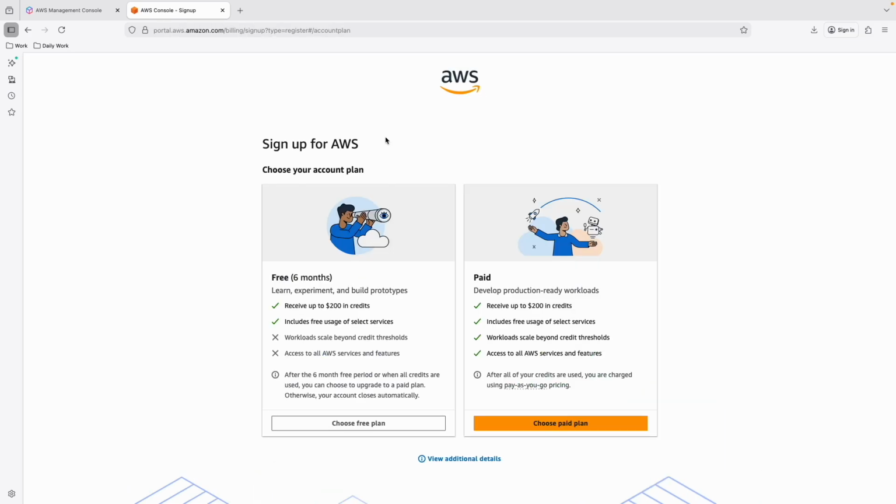Now here are the options to choose your account plan. This is a relatively new feature and you have currently 2 tiers and you can select any one of the account tier. First one is free, that is free for 6 months, and the other one is paid. If you are going to select free for 6 months, that will be useful for any learning, experiment, or if you want to build any prototype. You are going to get $200 in credits. After 180 days, or if you exhaust your $200 credits, your account will be expired unless and until you are upgrading your account to a paid tier.